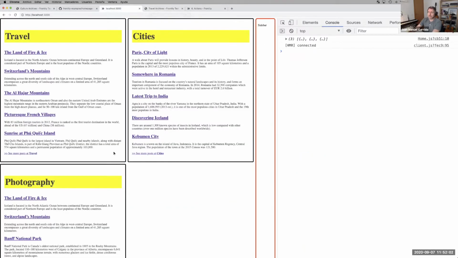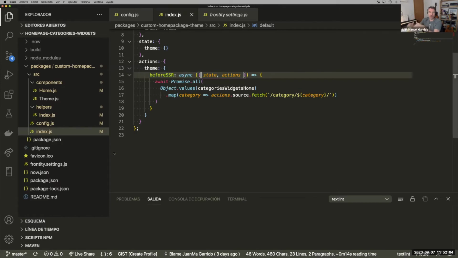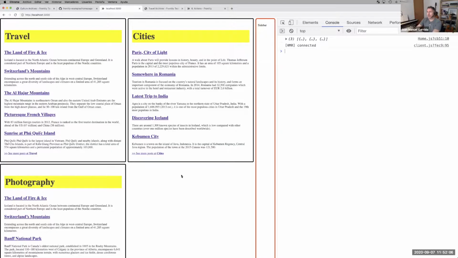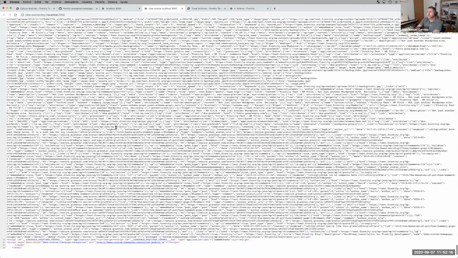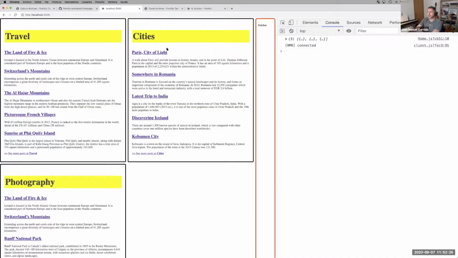That means that in terms of SEO and all of that, the information will be available there, and it will be part of the HTML. Yes, we have all that information as part of the HTML because of the SSR.